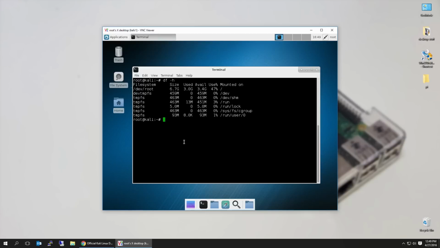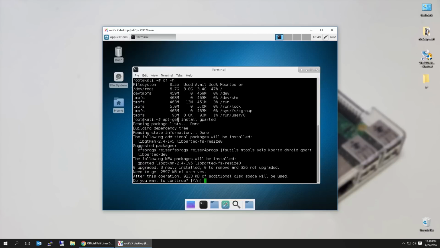Alright, if you take a look at the space, you're going to see that it's 3.4 gigs available and total size is 6.7. Meanwhile, I have a 16 gigabyte SD card in there. So first thing we need to do is apt-get install gparted. It's a utility that allows you to resize your partition.